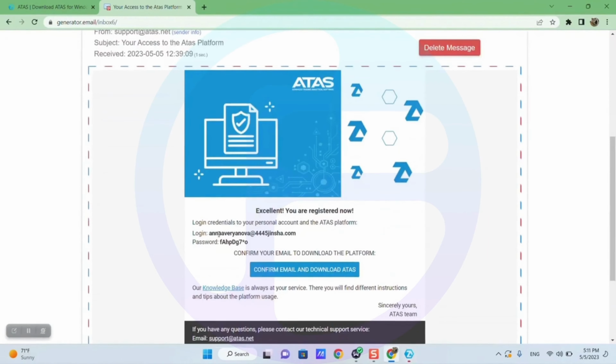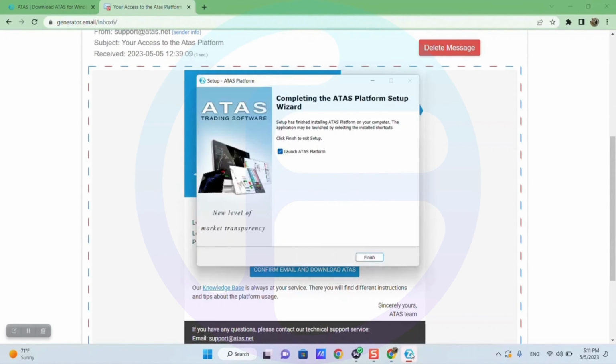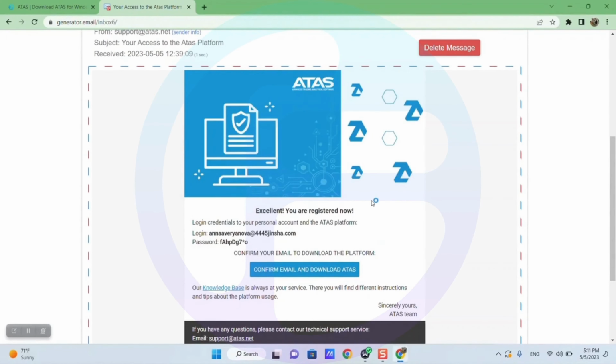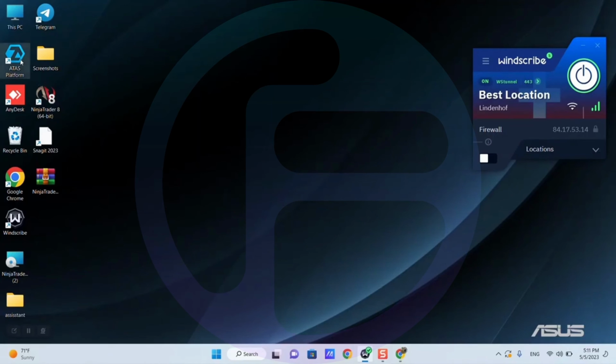Our login is the same email you have. For example, you should enter your own personal email. Your login is your email, and as for the password, it sends the password to you. Okay, this is finished. See, the icon appeared here as well.